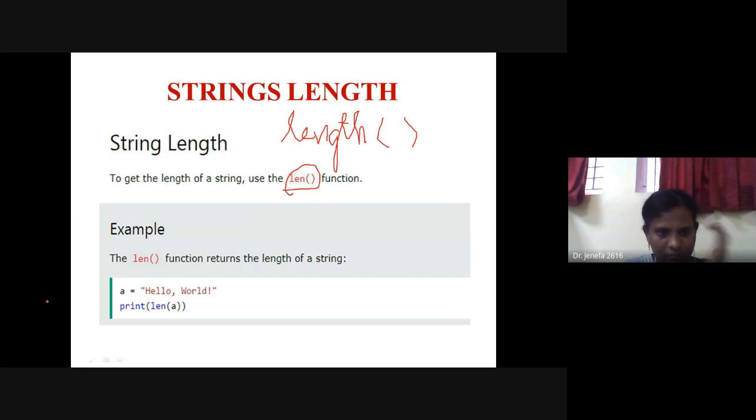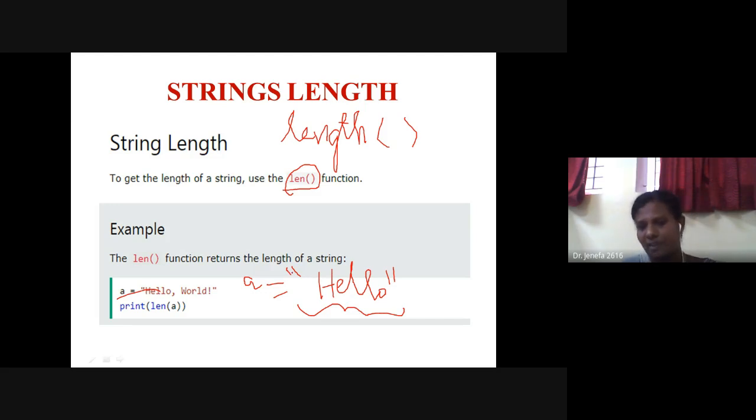Suppose here I am assigning the value a is equal to hello. The string value of a is hello. Now I'm going to find the length of the string, which is the number of characters or alphabets stored in the variable a. Here we have 5 letters. So if I declare len of a, it will display the number of characters available in the string in the variable a.